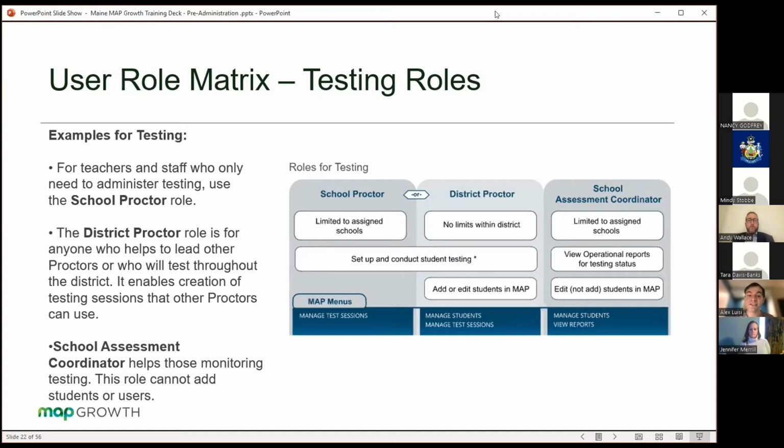There's another role, which is the district proctor role. That gives them that same access, but across the district. So if you do have someone who maybe goes between different schools, or you just have someone who you'd like to go in and create and manage the test sessions for multiple schools, then they can have that district proctor role. They'd be able to create sessions at all those buildings, and then the school proctors could go in and use those sessions when testing day comes.